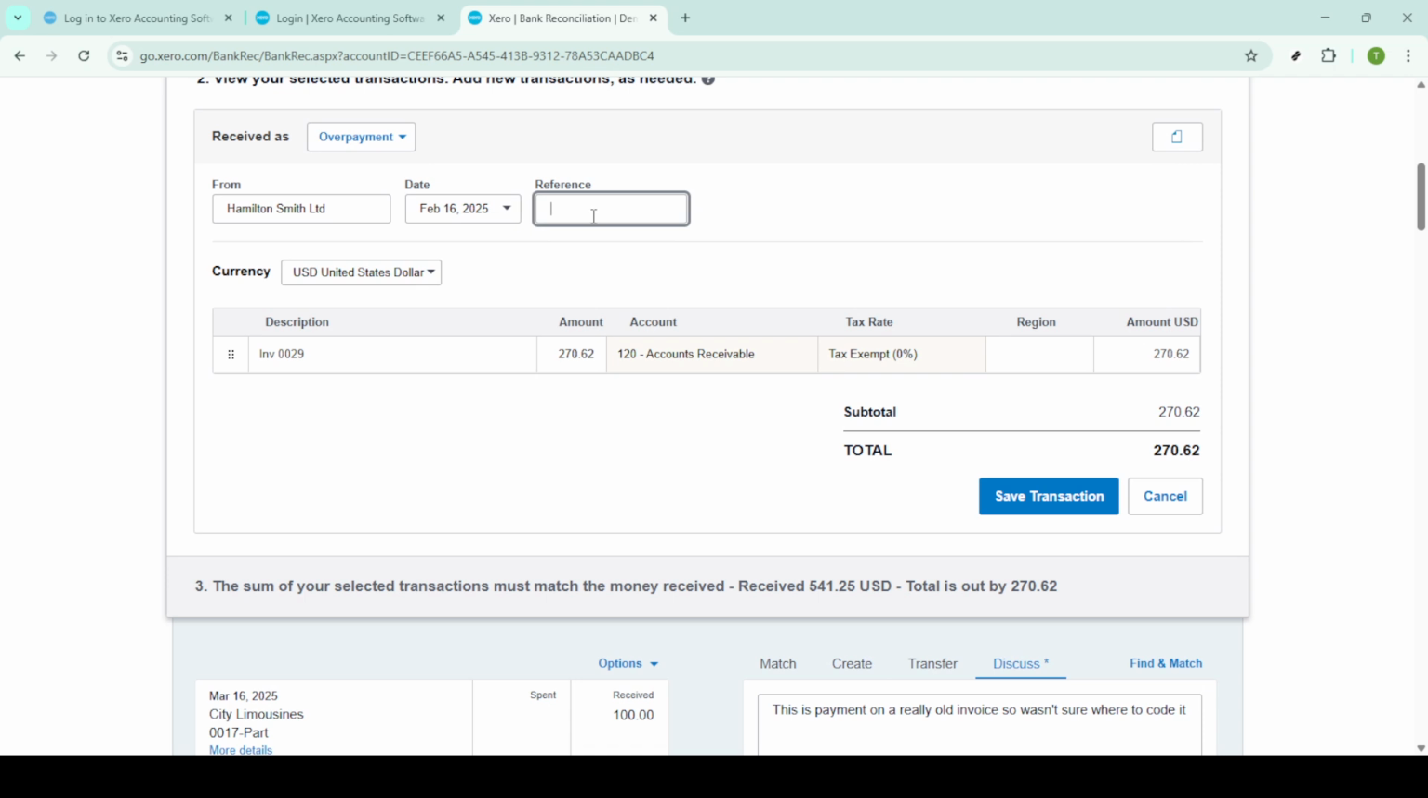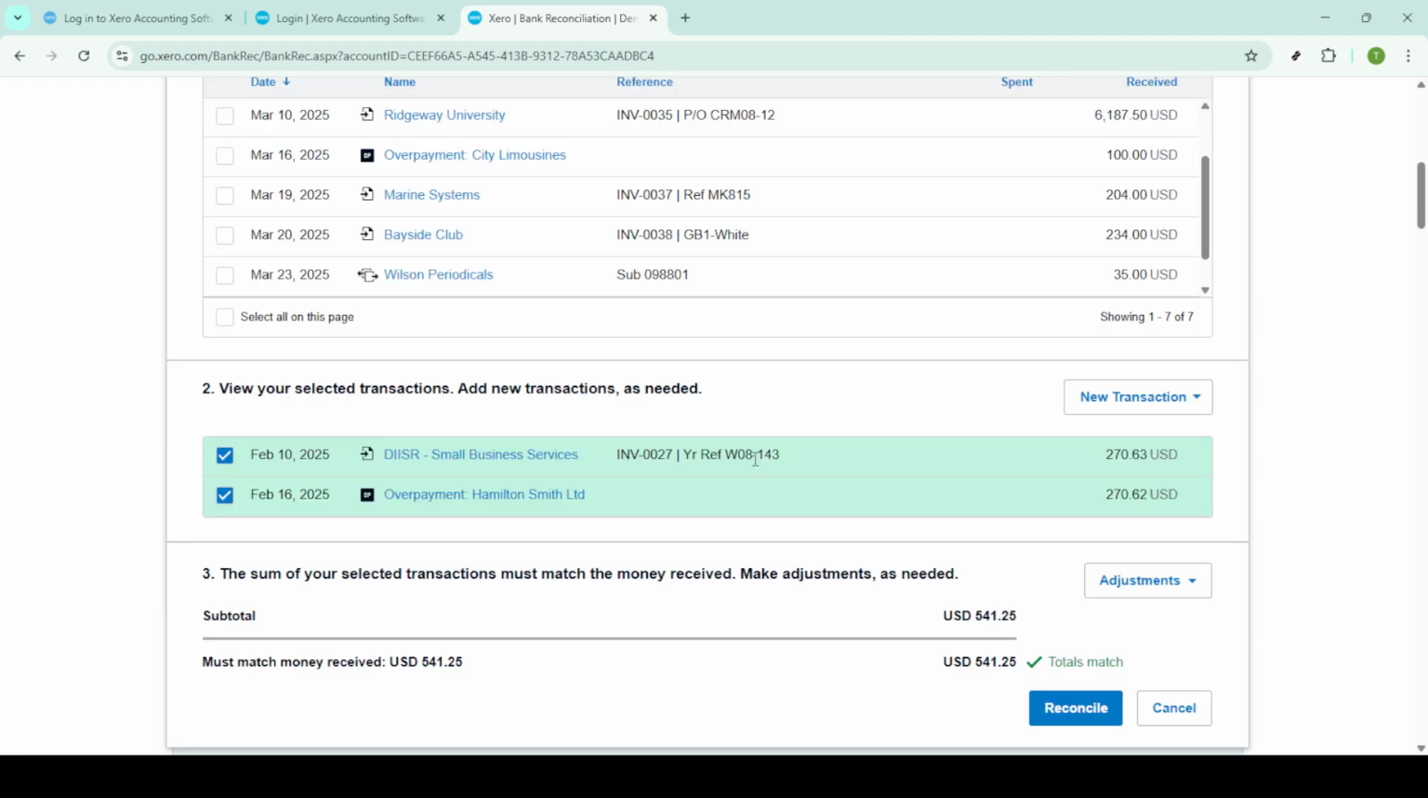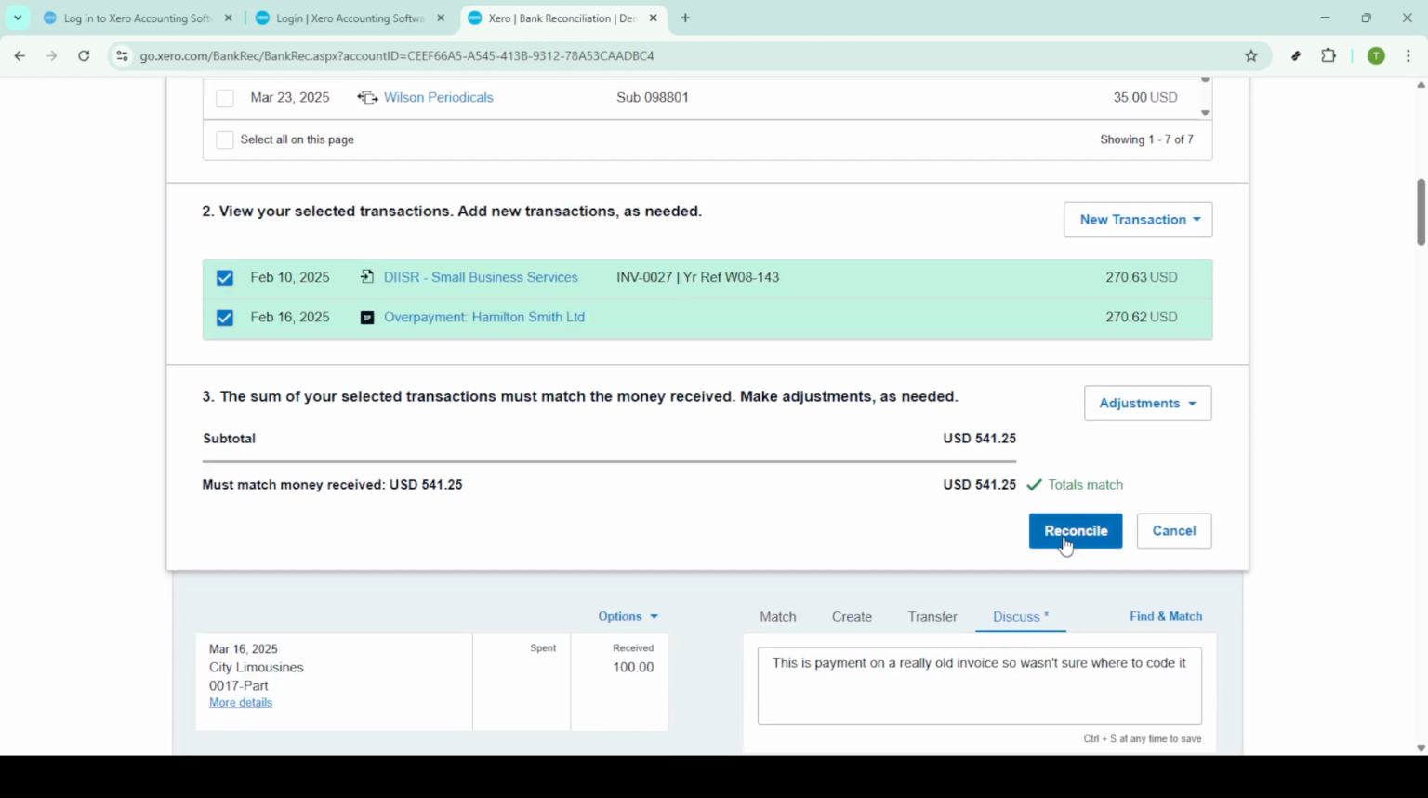Enter this reference number in the field provided and add a short description to summarize the transaction. A clear description can be very useful for future reference or for other team members who may review these transactions later. Finally, click on Save Transaction to record the overpayment. Once everything is set up, the last step is to click Reconcile. This action finalizes the process and applies the overpayment where needed.